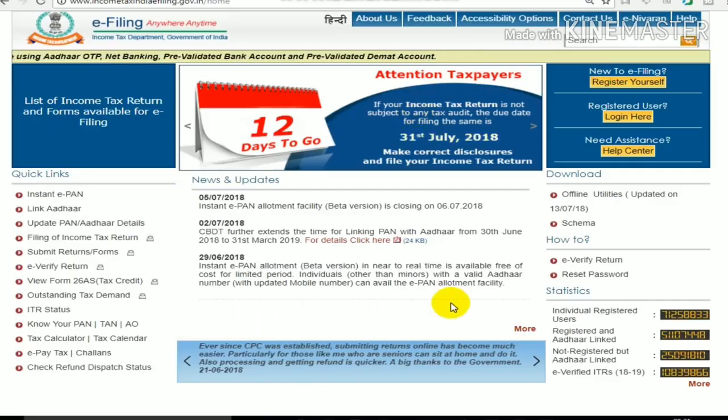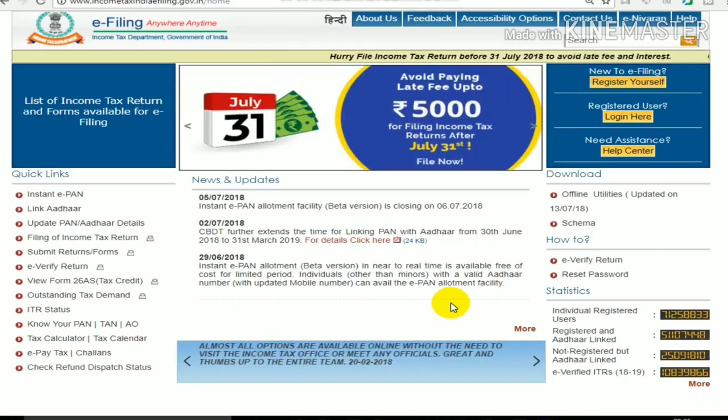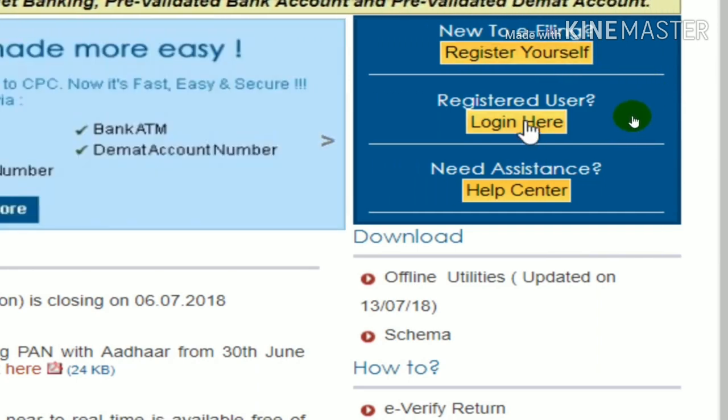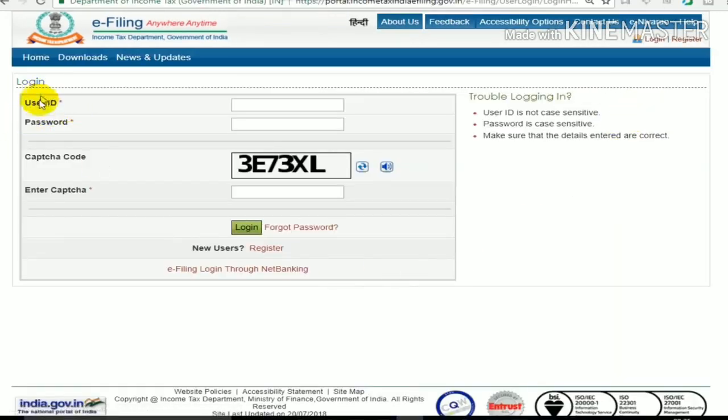To file your income tax return, you will have to go to the website which I already told you, www.incometaxindiaefiling.gov.in. The link of this website is also in the video description below. In this website you will have to log in to your account, and if you are a new user then you will have to first register yourself, and then click on the login. I have my login ID and password, so I am going to click on the login. User ID will be your PAN number, password whatever you chose, and then you will have to enter the captcha and then click on the login. So I am going to enter my details and login on the income tax web page.